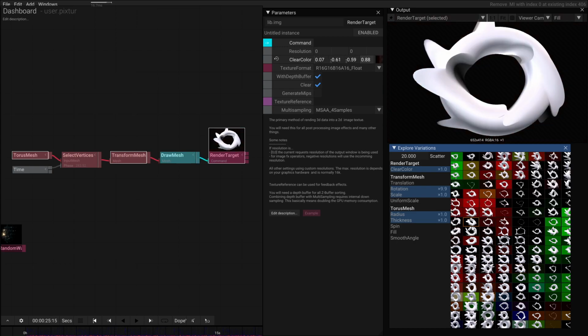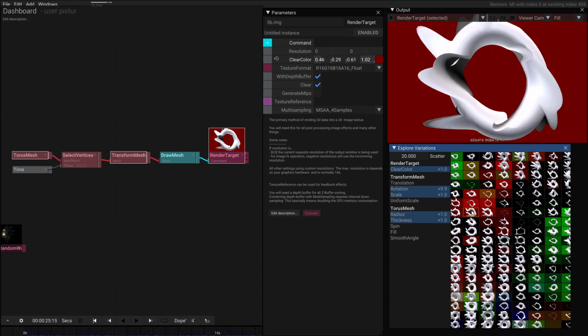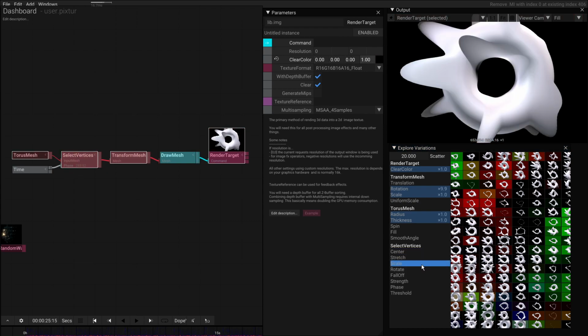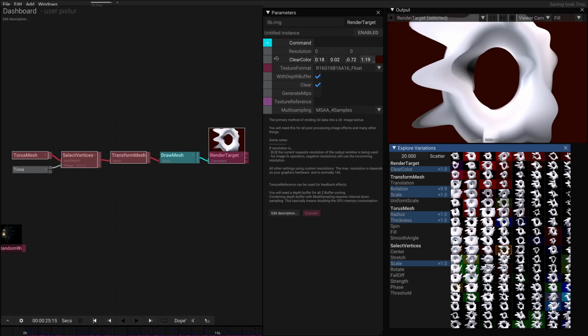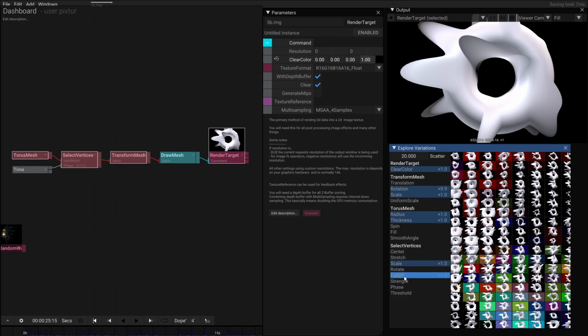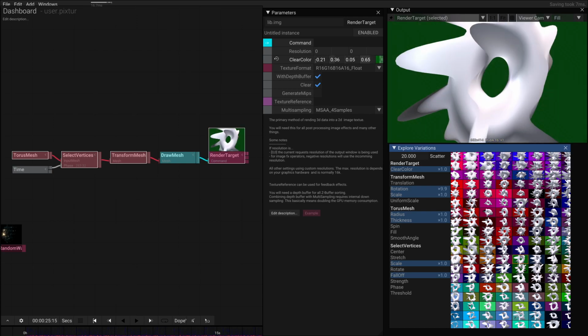Yeah, you get the idea. You can also, maybe if you use select vertices too, I think there should be... let's take the scale here. Does it do something? And maybe also the falloff. I don't know if this does something. Okay, but you get the idea.